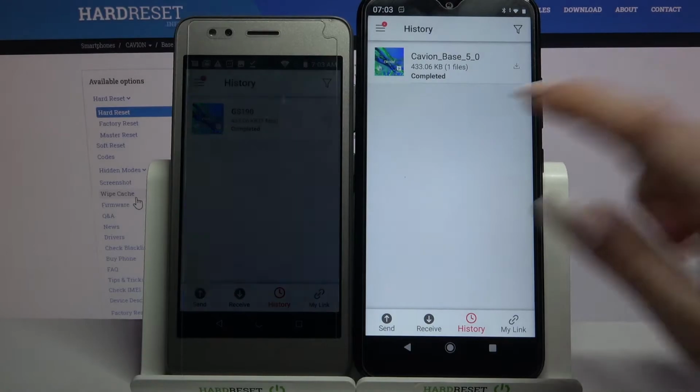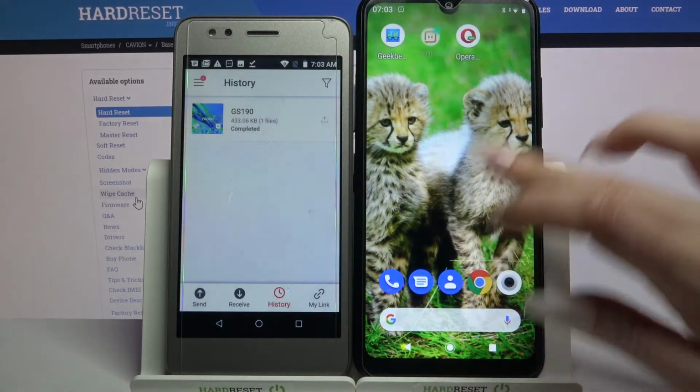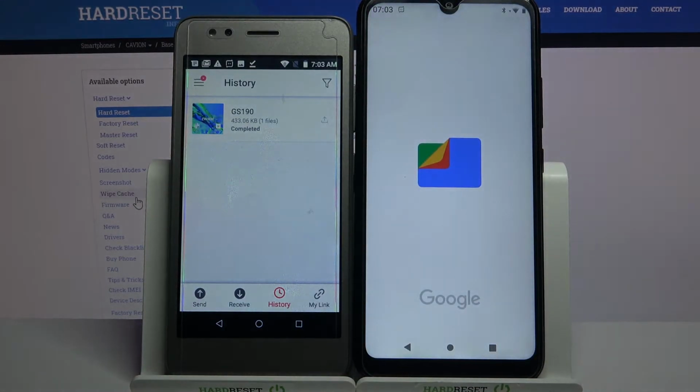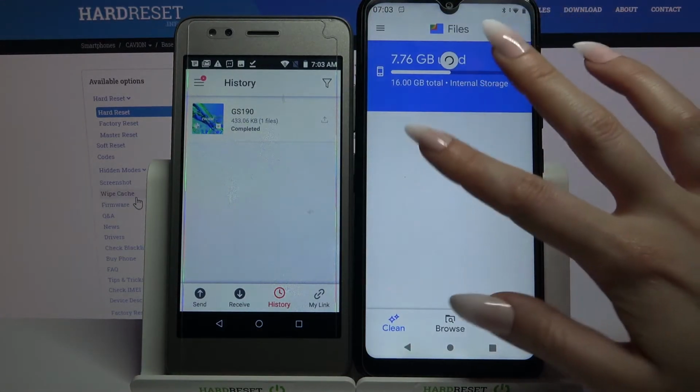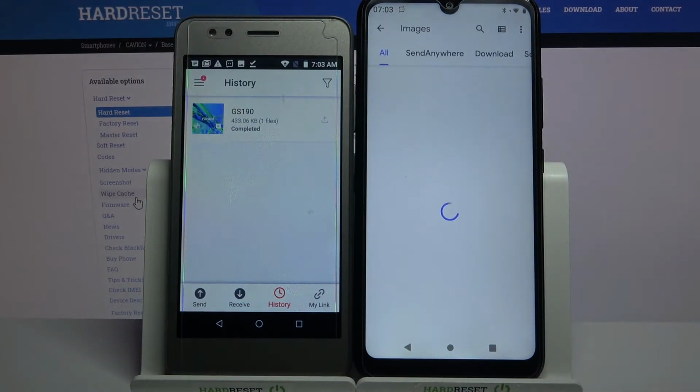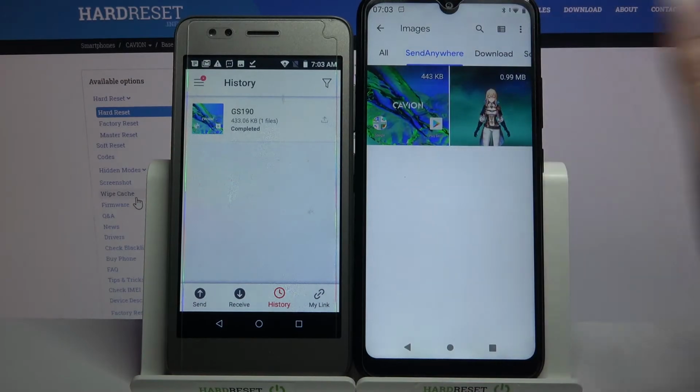As you can see, my file was successfully transferred, but you can always check it out for sure by going into Folder Files, choosing in my case Images, after selecting Browse in the middle, and tapping on Send Anywhere folder.